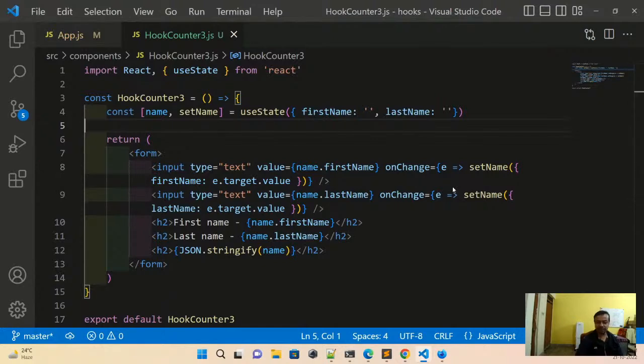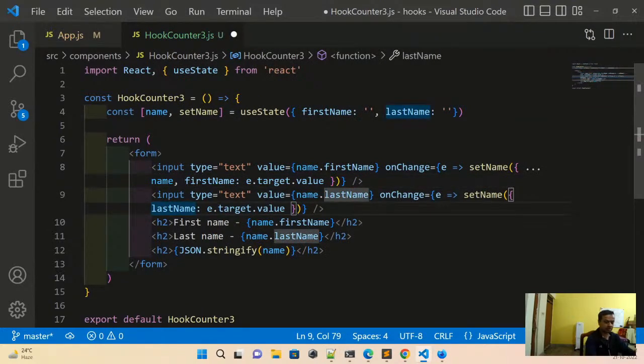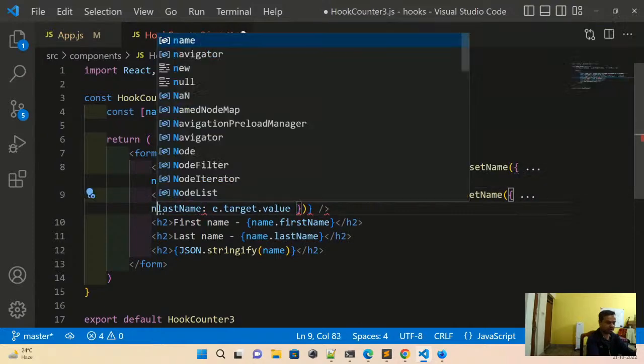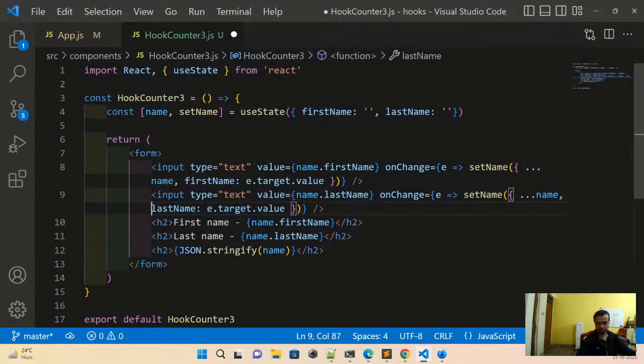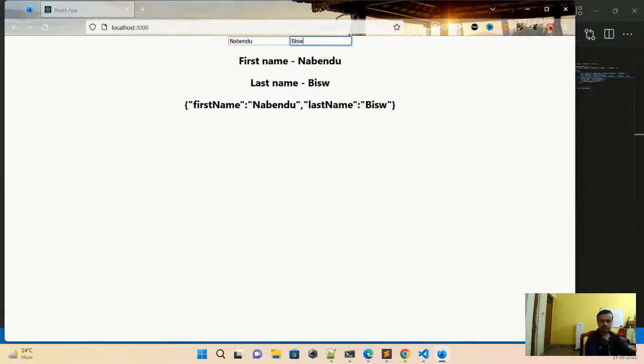In this, if we have an object, we use the spread operator, and then we'll do ...name, comma, and here ...name, comma. So this is the destructuring I'll do. Now what will happen? Let me go back, and now let me refresh once. Now see, Nabindu, I'll do, the last name is also remaining. Sauce, I'll do, the first name also remains.